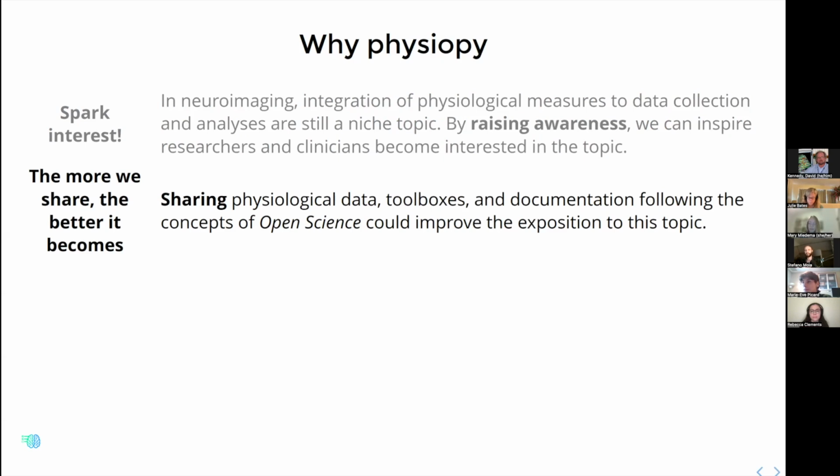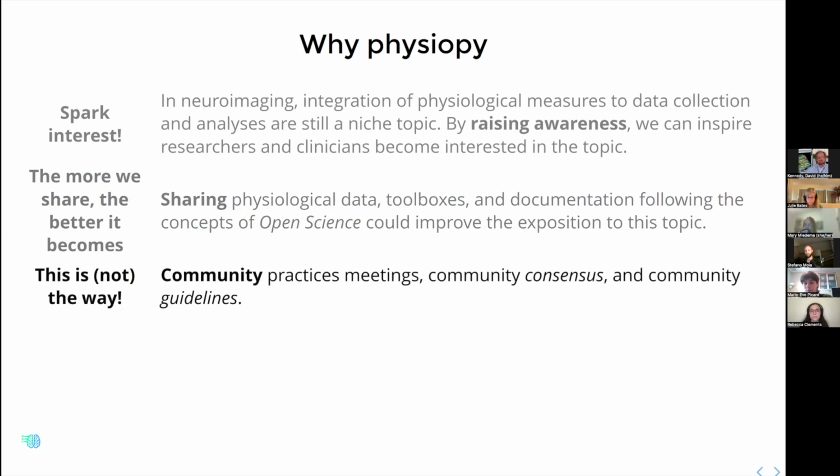To do that, we wanted to share this physiological data, share toolboxes that could be easily used to process this data, and then have some documentation that could be used to properly adopt physiological data in a neuroimaging setting. And we wanted to follow the concept of open science to improve the exposition of this topic. And we started at a certain point saying, okay, that's all good and all right, but how do we really work on these topics? Well, maybe we need to get some practices going on. So we started having community practices meetings to reach community consensus about certain guidelines on how to deal with this data from acquisition to analysis.